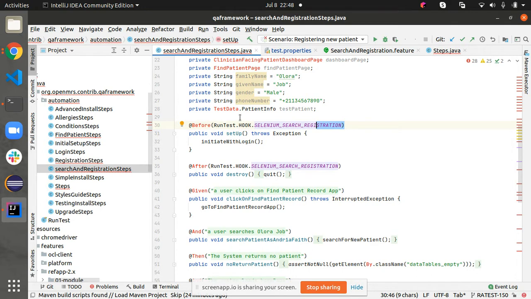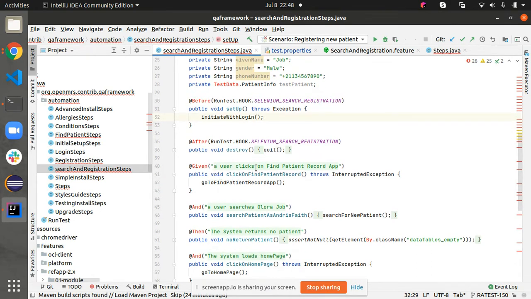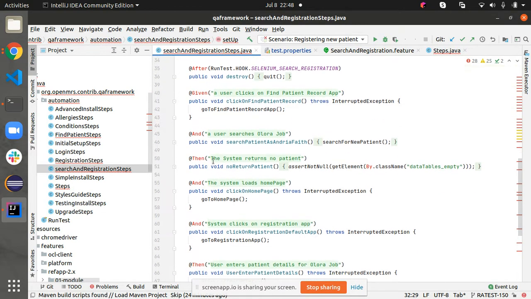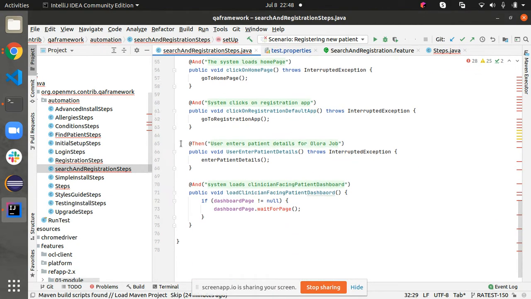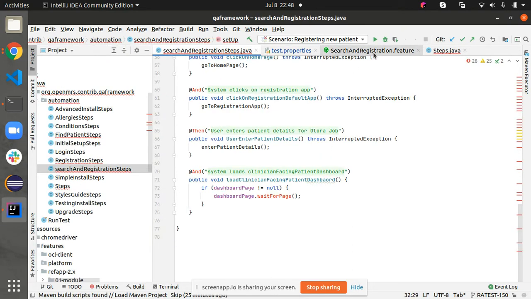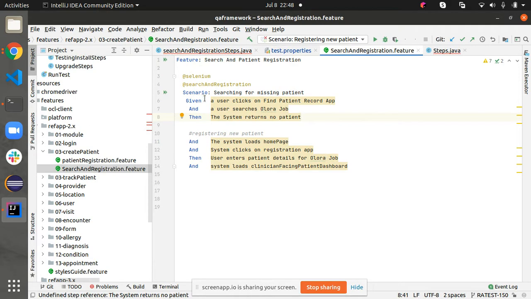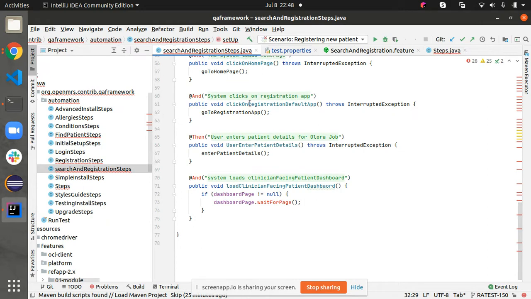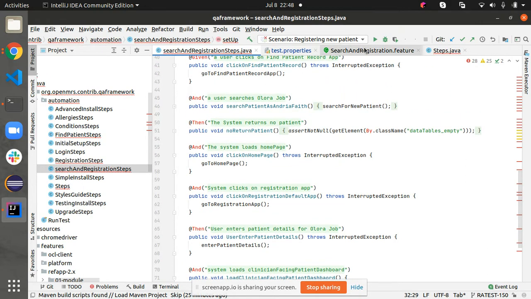So what does this method test do? Given a user clicks on find patient record and the user searches for a patient, and this time if the patient is not available in the database, it goes ahead and creates that patient in the database. I also have the feature file corresponding to the step definition tests. Like I said, these should be exactly the same as what you've written with their Gherkin syntax files.